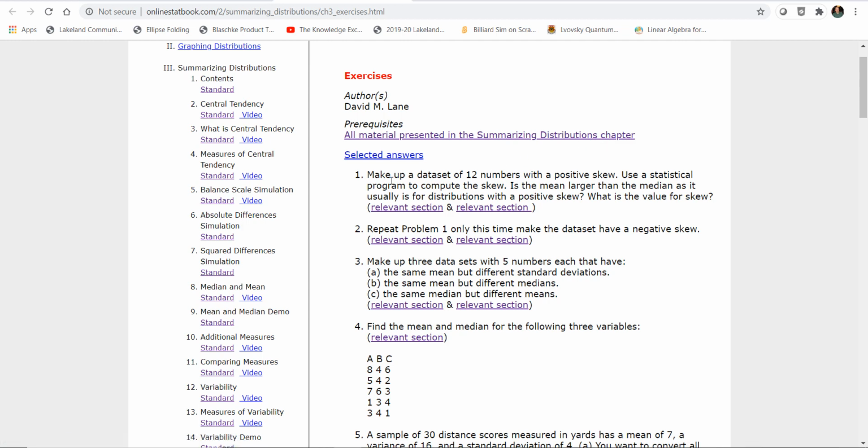And look at problem 1. Make up a data set of 12 numbers with a positive skew. We've talked about data being skewed positive or skewed negative, and we've seen 2 kinds of graphs that represent this. We did it with a histogram, and we also did it with a box plot on the homework assignments from last week. Then it says, use a statistical program to compute the skew. And I'm not sure you would know what to use. It didn't say what to use, so I thought let me show you what to do on this video.